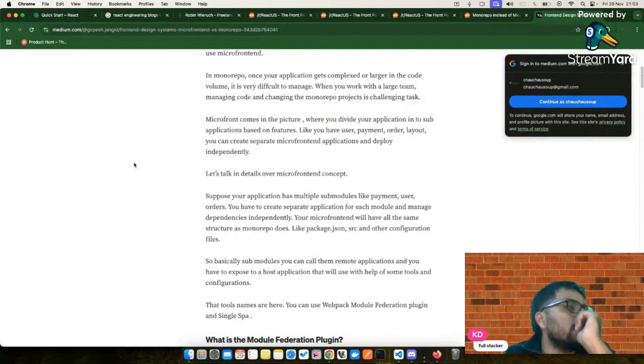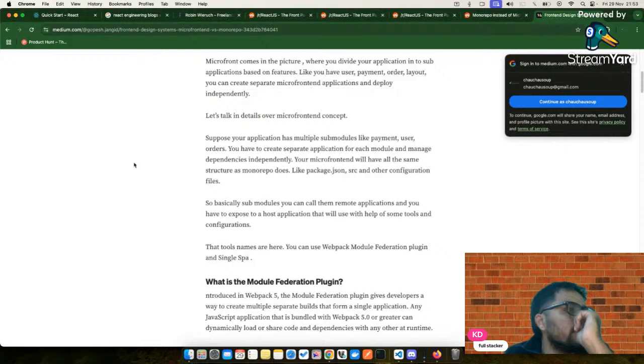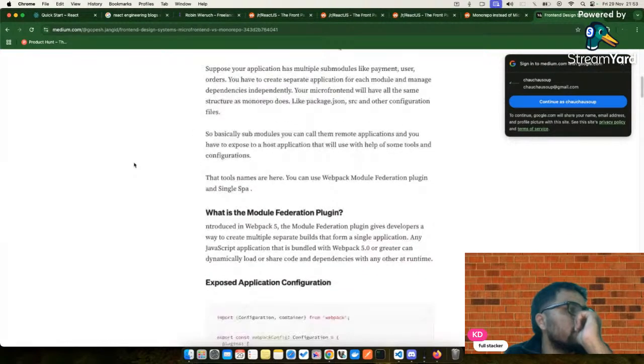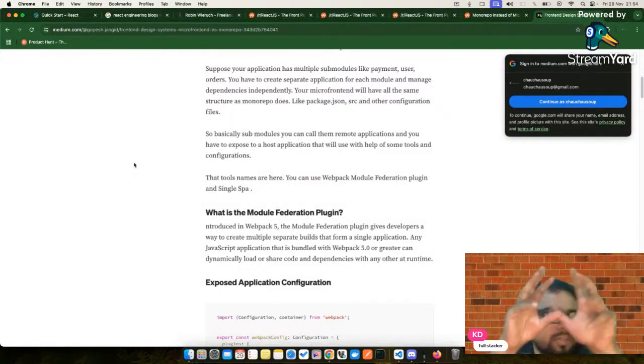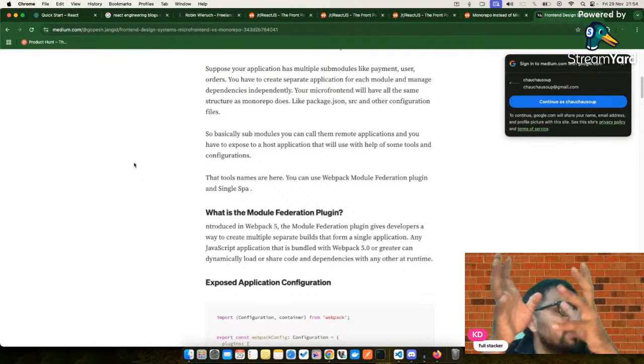Suppose your application has multiple sub-modules like payment, user, order. You have to create a separate application for each module and manage dependencies independently. We'll have the structure as a monorepo does, like package.json. So basically, sub-modules can be exposed as remote applications to the host application, which will use them with the help of some tools and configuration. Each feature will have its own project and each has its own package.json file.